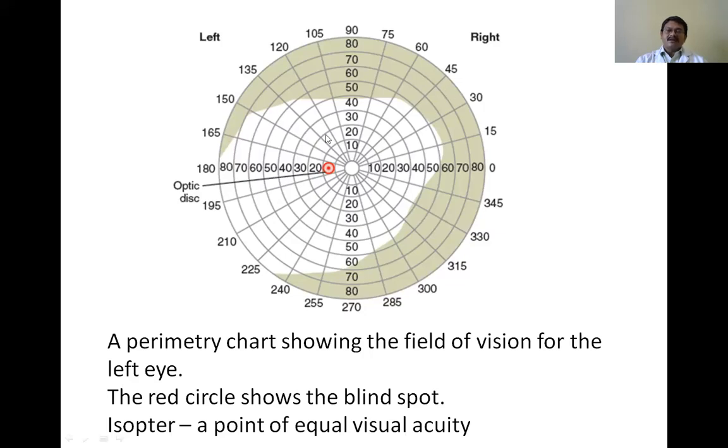These circles are the isopters. You have 10 degree isopters from the point of fixation to the periphery, up to 90 degrees. The isopter is nothing but the points where the visual acuity is the same. The same visual angle at the nodal point is represented as an isopter. The points on an isopter respond to the same threshold of stimulus. The vertical lines are the meridians and the round circles are the isopters.